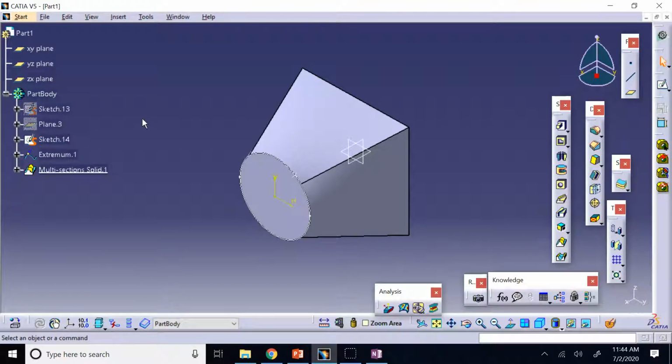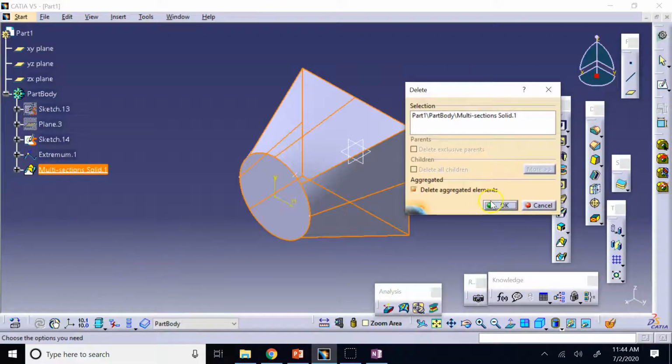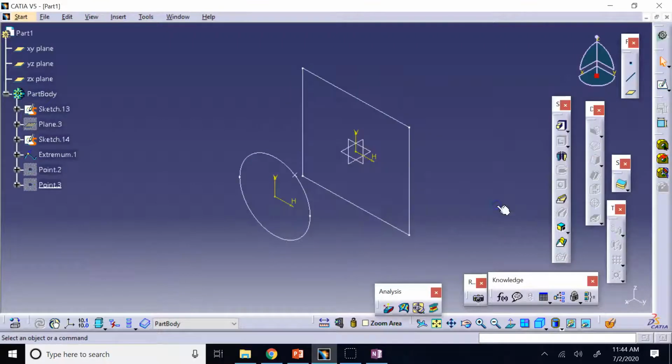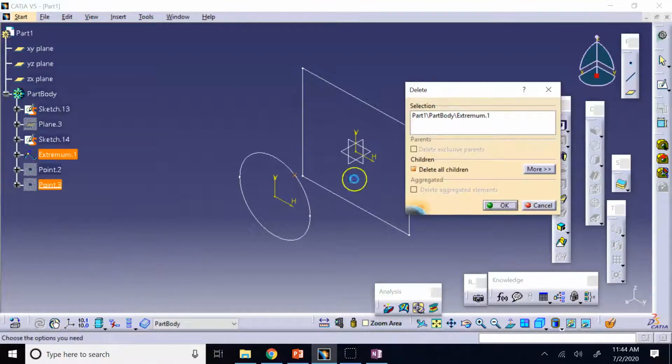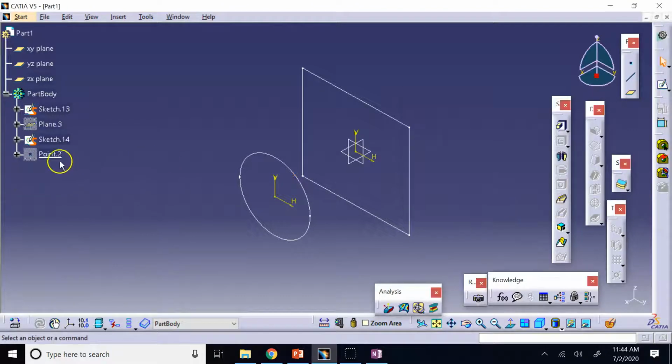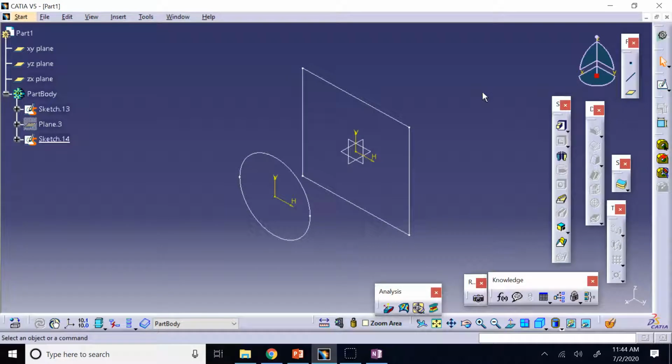So how do we do it? Let me get rid of this multi-section without deleting the profiles. So I have these original two profiles. Now it's time to create the guide.